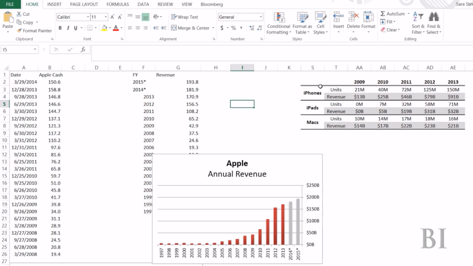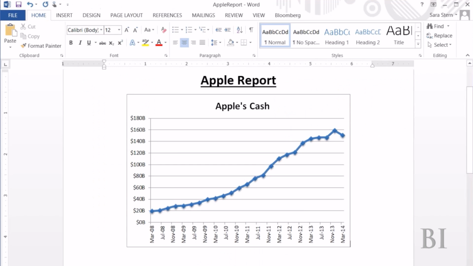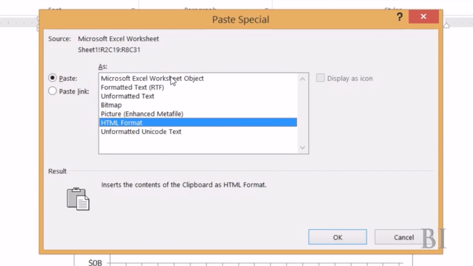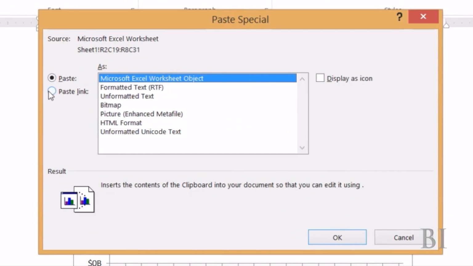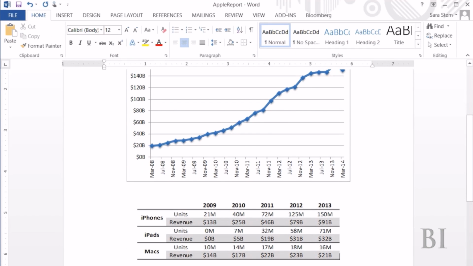I could do the same thing with this table over here. Control C, go to my Word document, and I'm going to paste special. This is a Microsoft Excel worksheet object. Click paste link, okay. And my table is going to show up right there.